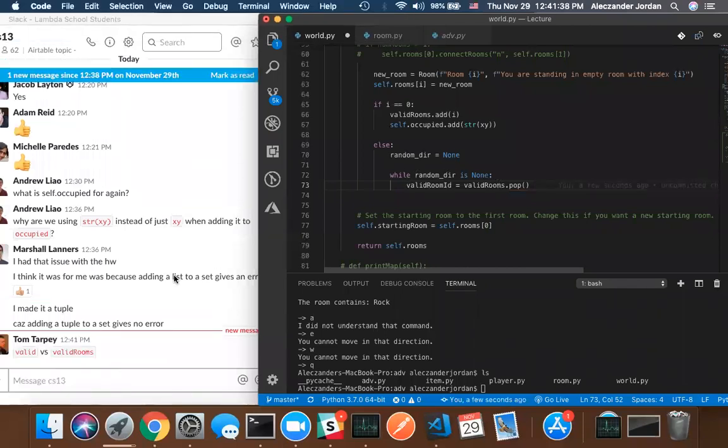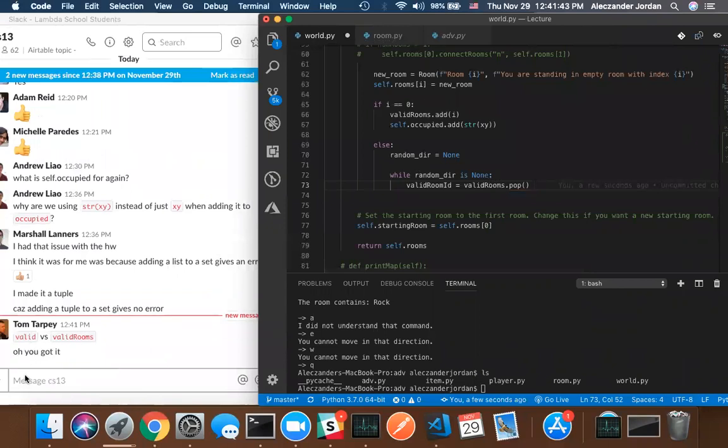That could be valid versus valid rooms, Tom Tarpey suggests. Oh, you got it. Oh, yeah. Sorry, I have a habit of trying to explain things as I'm writing the code. I don't know if it's better to explain first then write, or write then explain, but I'm just trying to make it work.